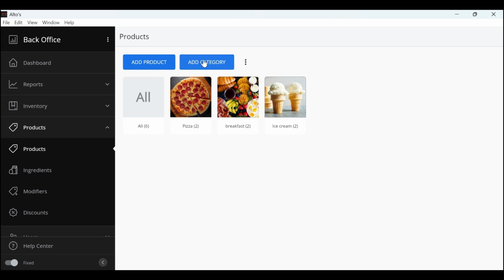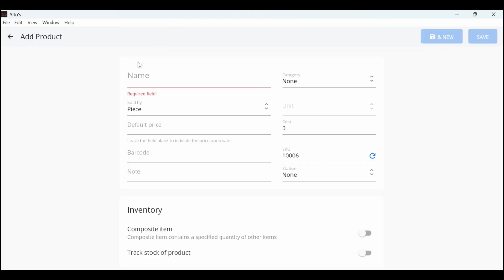In the last video, we created a category. Today, let's add a product to the category. First, click the Add Product button. Now, you are on the product details page.